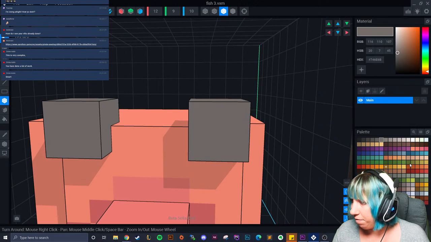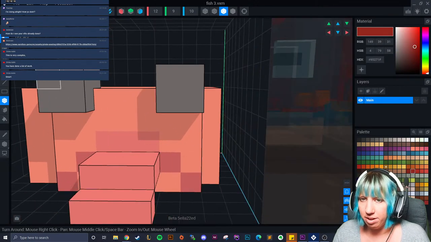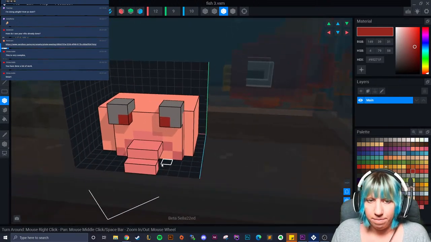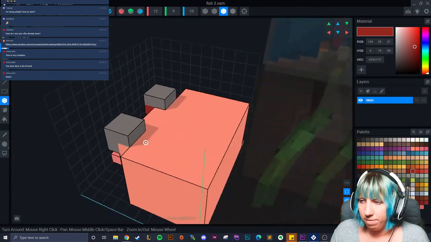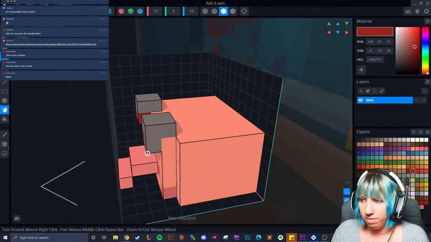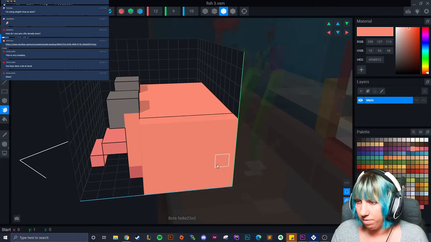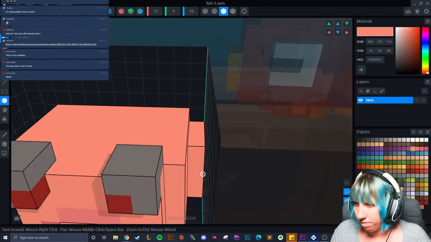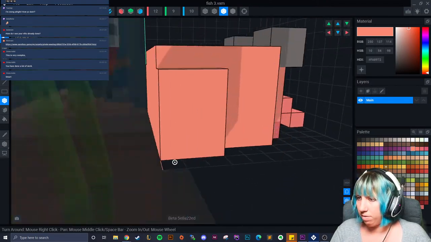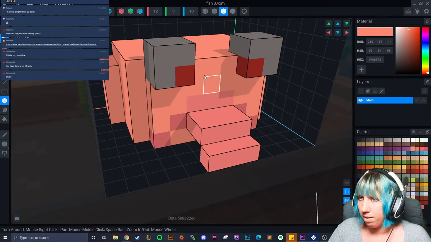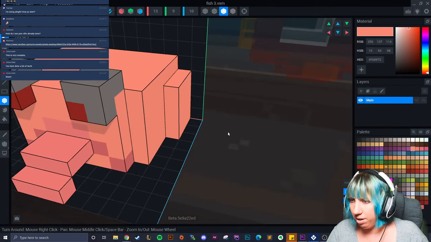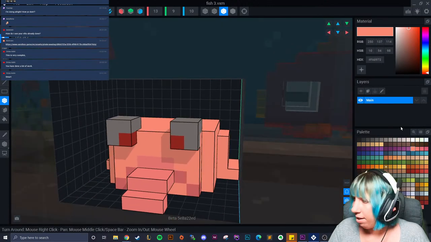This is going to be by far one of the weirdest things I've made. And we'll make it 13, just so I can move it over one. Give it like some weird little feet.